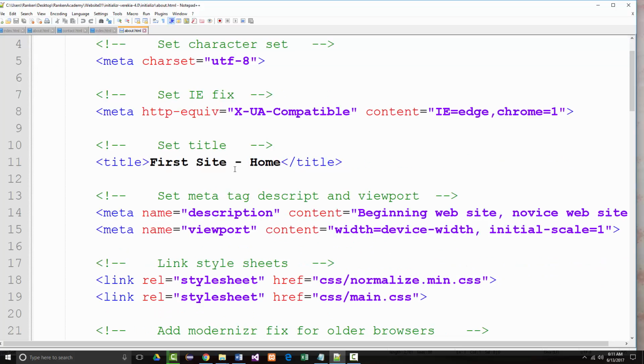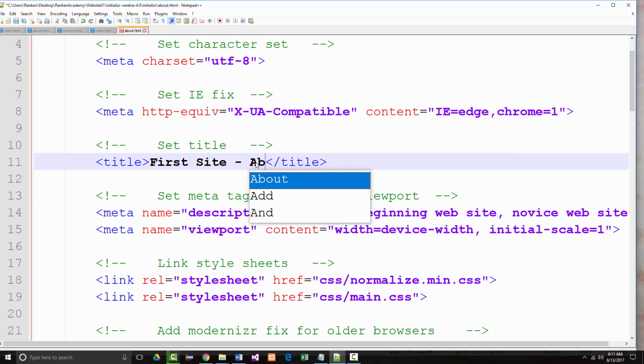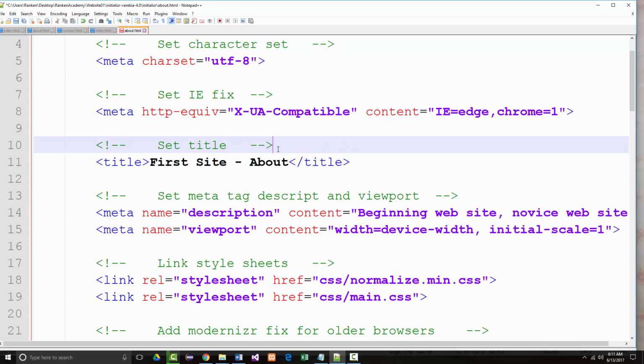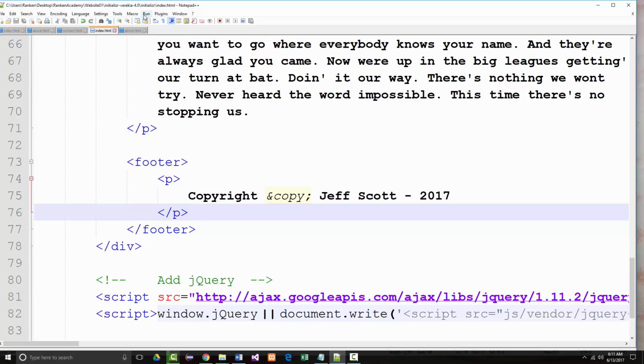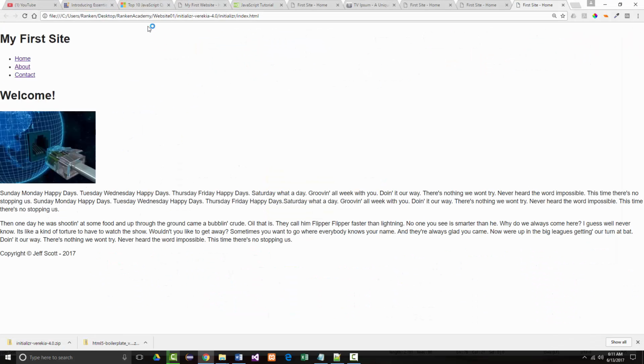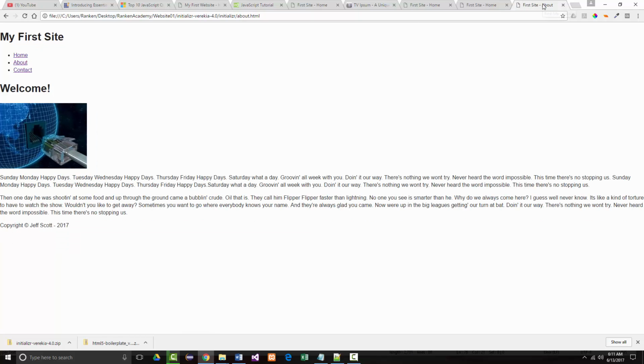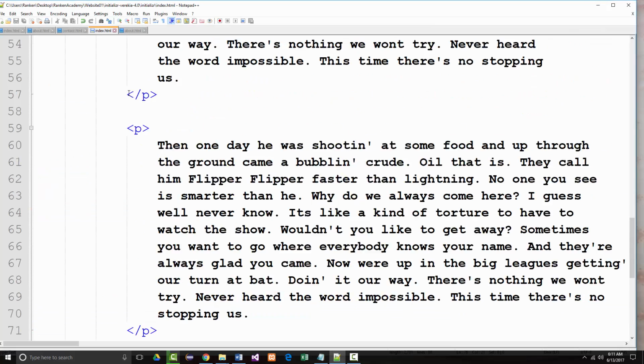The first change I'm going to make is this is my about page, so I'm going to change that to about right there. So now notice that if I go back and run my home page, it says up here home, and if I go here it says about. Now the contact still says home because we haven't changed that yet. We will. I'm just not going to do it right now. So this is going to be our about page.